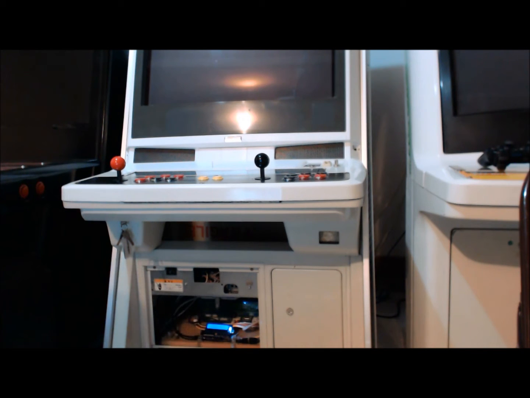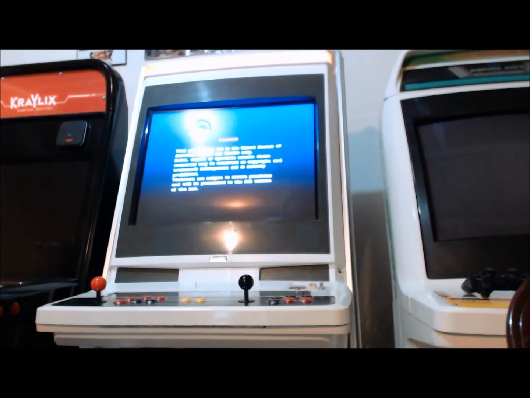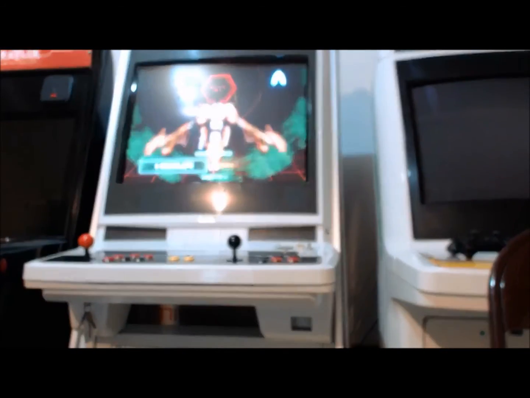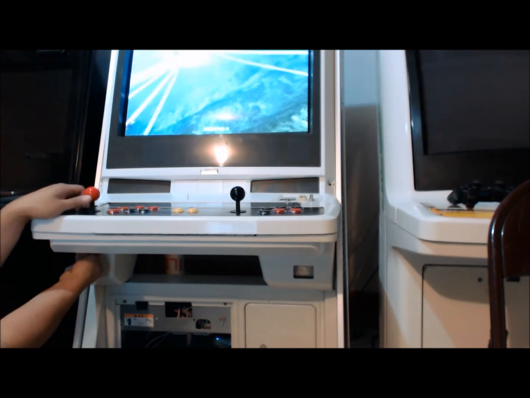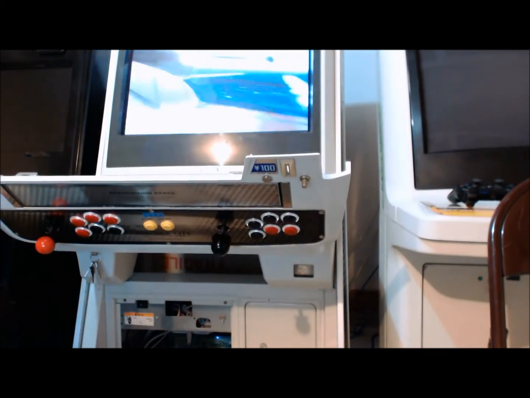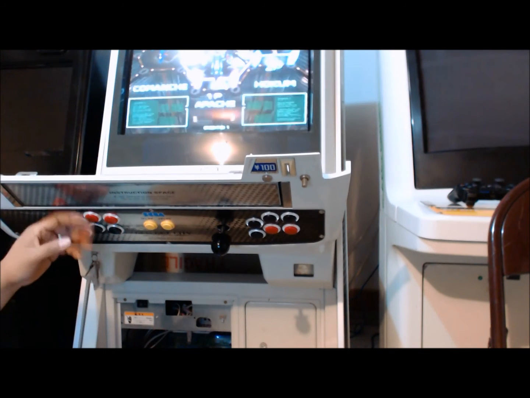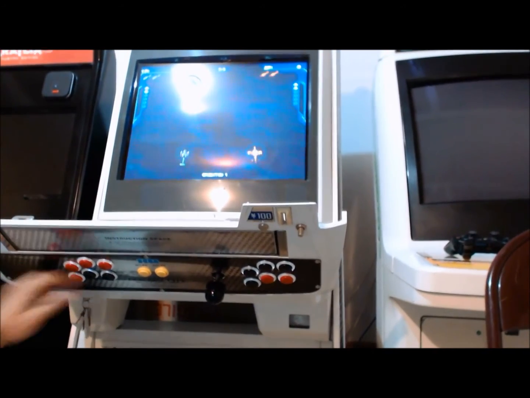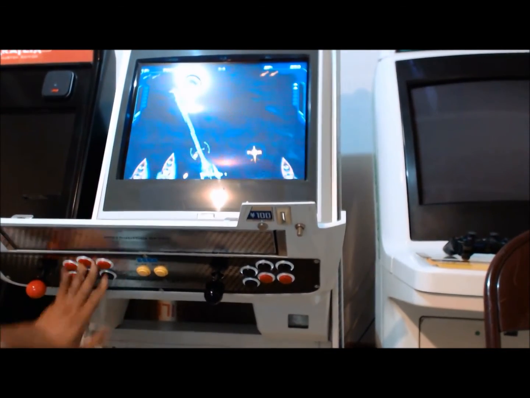So it's already booting up. Some credits there. And the first and second player works. Sorry about the glare on top.